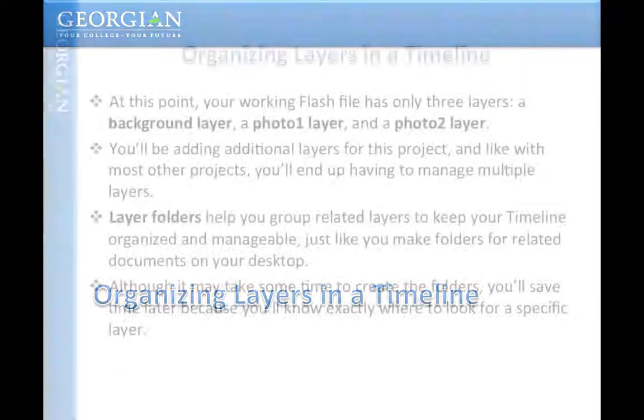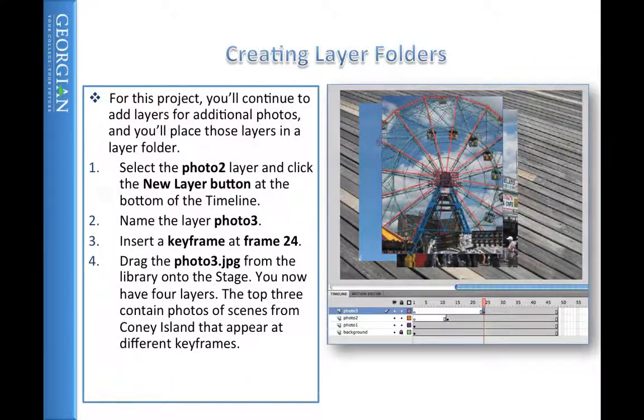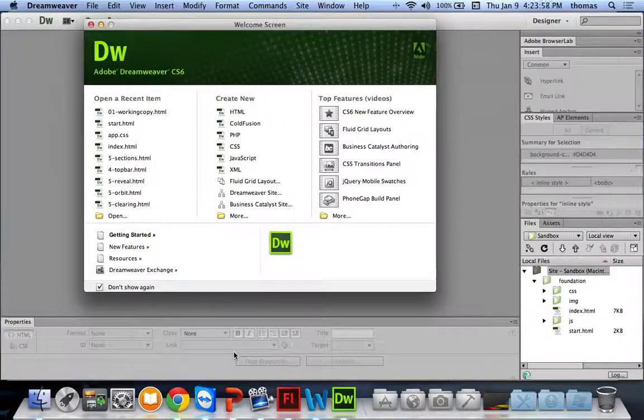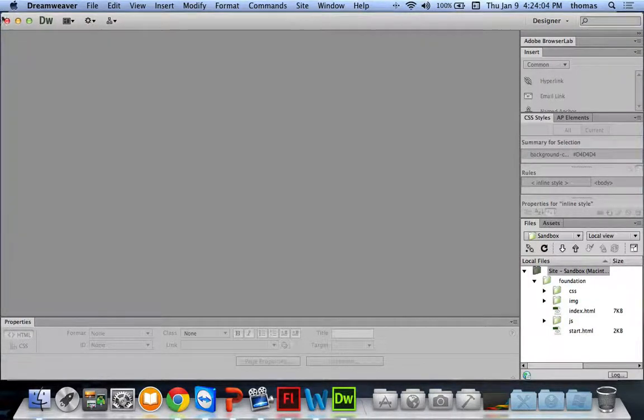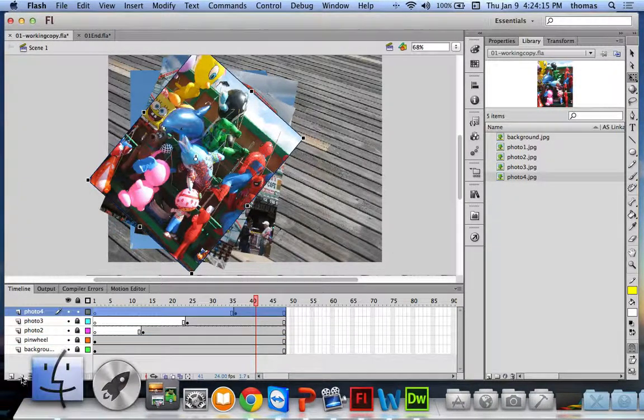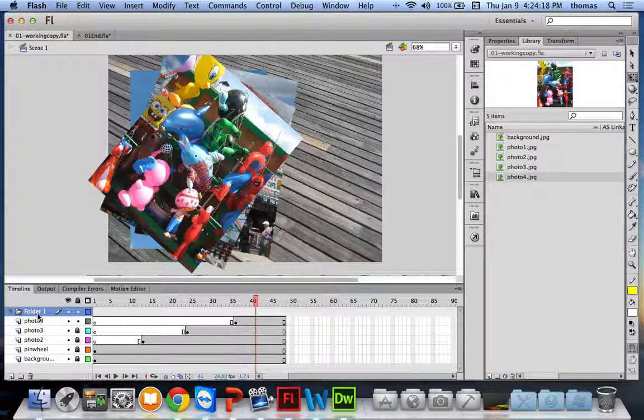We're entering frames here and organizing things in layers. Layer folders are really cool too. For example, we had layers 1, 2, 3 of these photos. Well, what you can do, from an organizational perspective, I'm just going to close Dreamweaver here. If I go back to Flash, if I look at these layers, there's pinwheel, photo 1, 2, 3, 4. What I can do is insert a layer folder. So here's my folder, and maybe I want to call this photos. And what I can do is try to drag my photo underneath my layer folder.